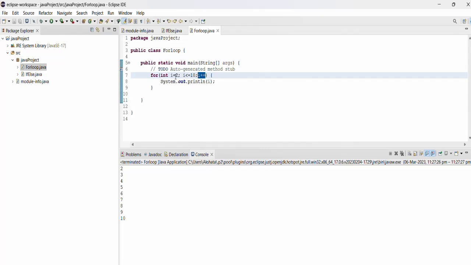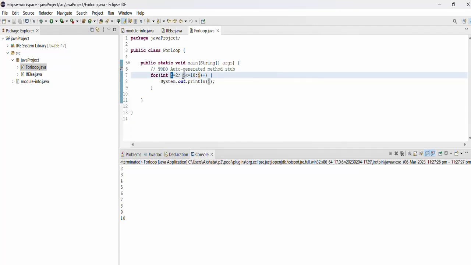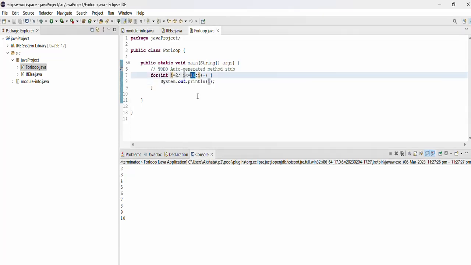How? First it will start from 2, and then it will check the condition. Is 2 less than or equal to 10? The condition is true. So it will enter into this loop and print the value 2. And what is the next process? It will increment the value of i by 1, which means that now the value of i is 3. Now it will check whether 3 is less than or equal to 10. The condition is satisfied, so it will come into this loop and print this number. In the same way, it will iterate until this condition is false.